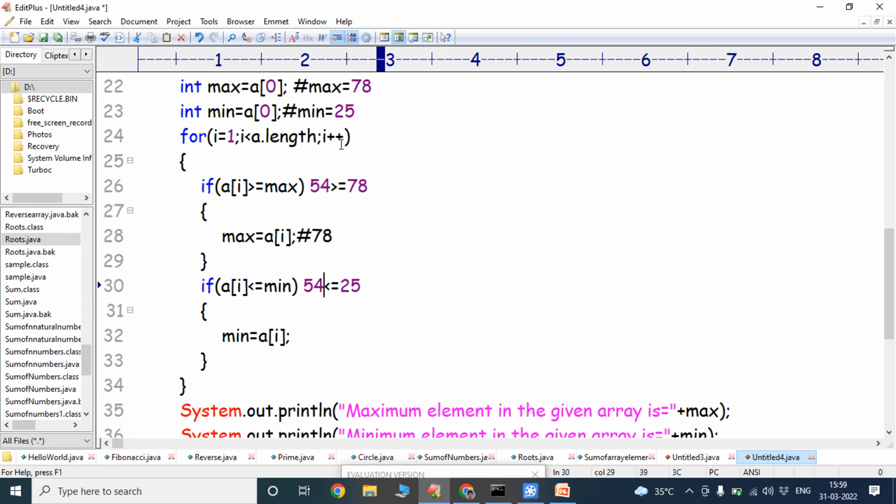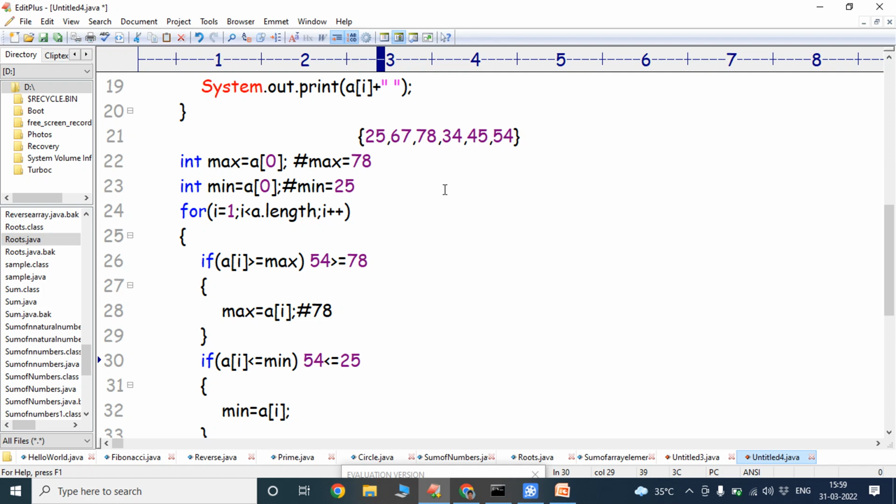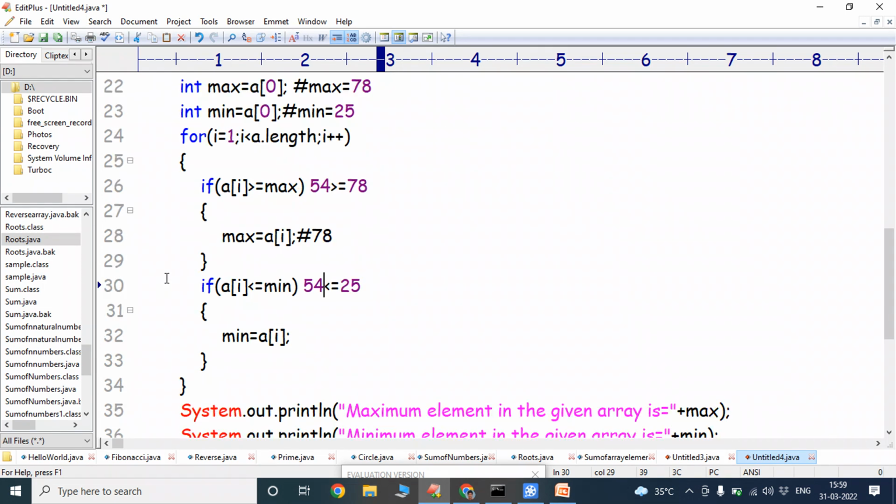Now I value is incremented. So now I value is 6. Previously it was 5, incremented by 1. 6 less than a dot length. A dot length value is 6. 6 less than 6 is false. So then the control goes to the next statement after the for loop. The for loop starts here and ends here.